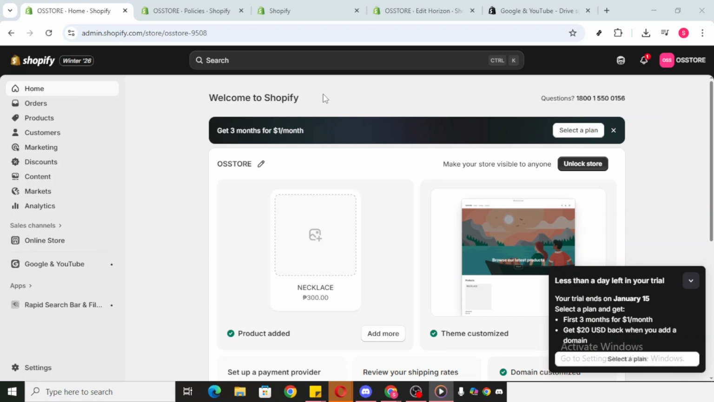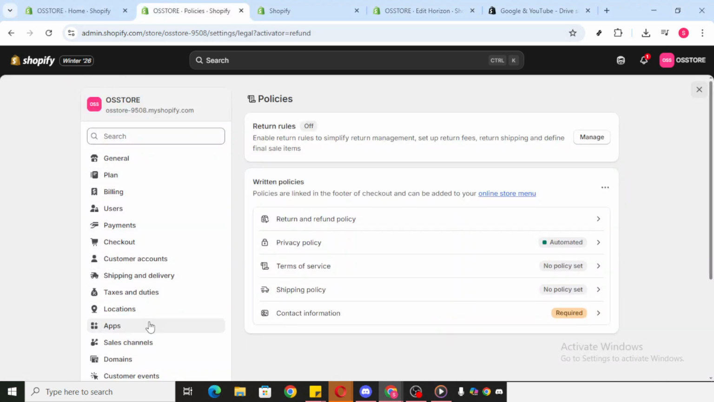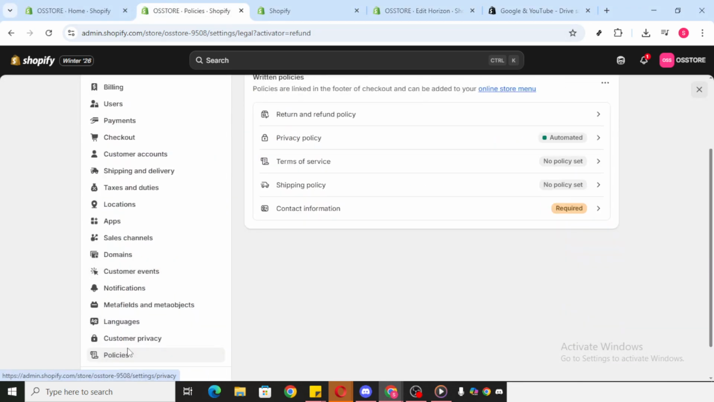Start in your Shopify admin. Open your Shopify store dashboard and look for the Settings button, typically at the lower left corner. Click Settings, then select Policies. This page is where you can add the main policy pages your customers need: refund or return policy, privacy policy, shipping policy, and terms of service.